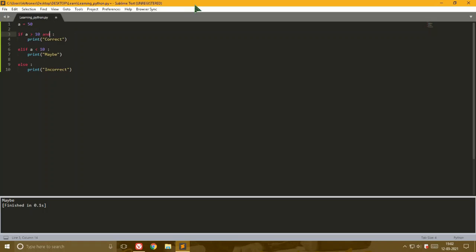And A is smaller than 60. Print this. Now the AND works exactly as AND. If A is greater than 10 and A is smaller than 60, then only it will run. If only one condition matches and this does not match, it will not run this, and either it will run this or this. And here, let's run it. Correct.